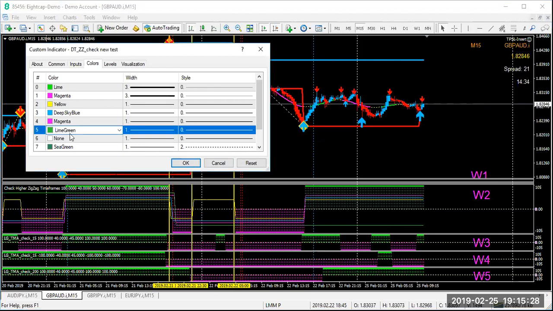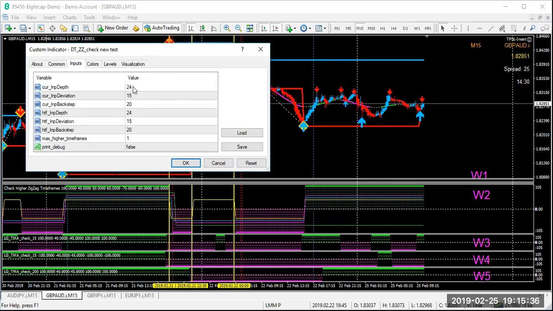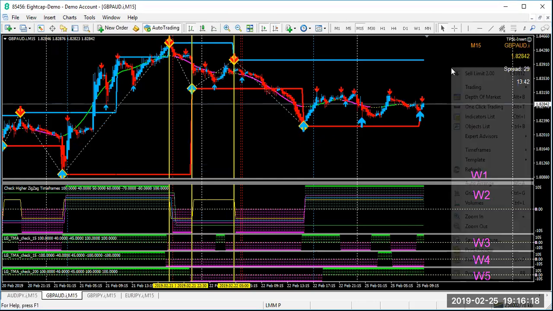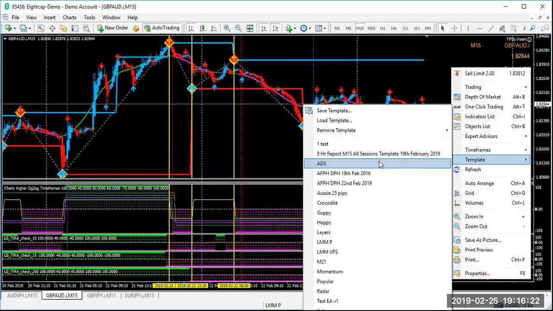This one, the color's still there. Otherwise, I would have whited it out. Okay. Input. So our setting for the zigzag threshold is in-depth 24. So our zigzag check for the 15 and for every time frame higher is set at 24, same as the current time frame. Okay. So now you notice that the shading in window one's gone. Okay. So the reason is, let's see if I've still got a copy of the one I've replaced. Yes, I do.